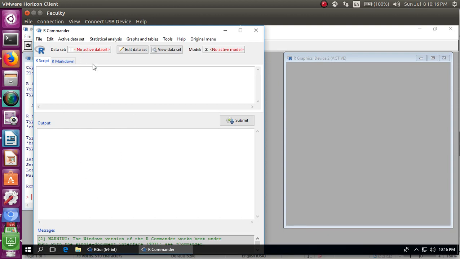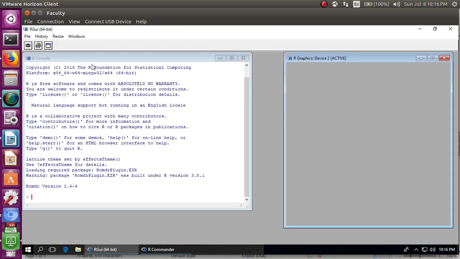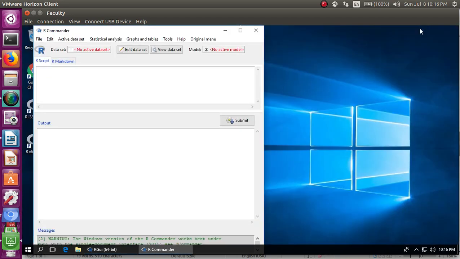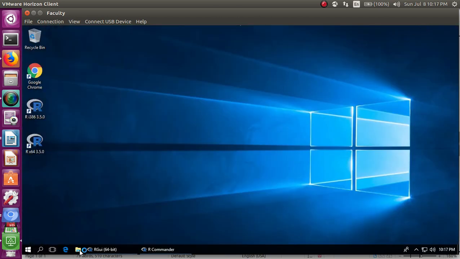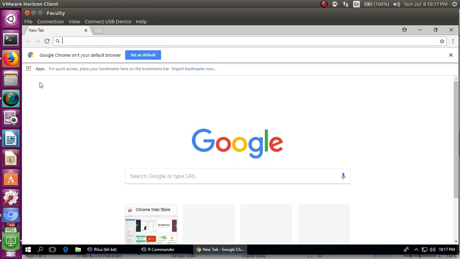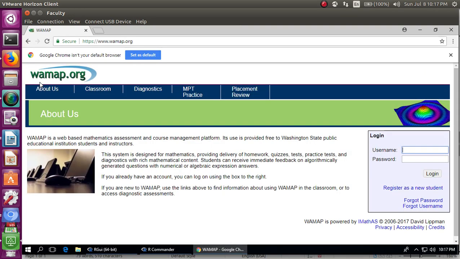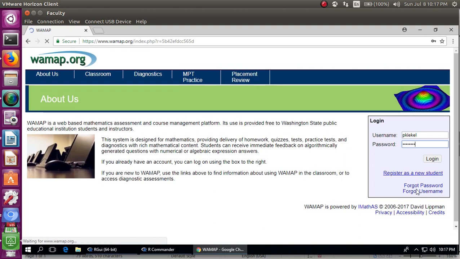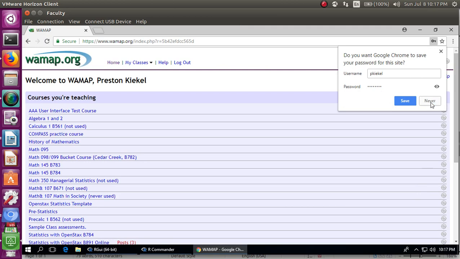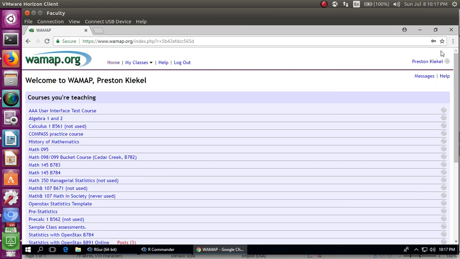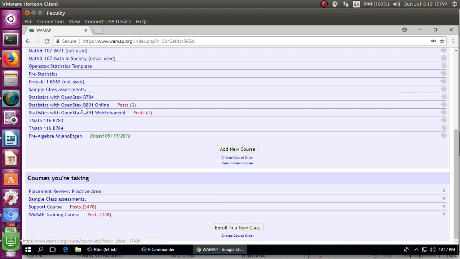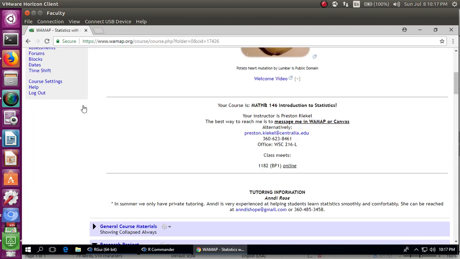Now, our data are all in a page called Data for this class. Let me minimize this so we can go to the web, and here's the web. In this class, go to wamap.org, sign in. Okay, so go to our class and go to Data for this class.